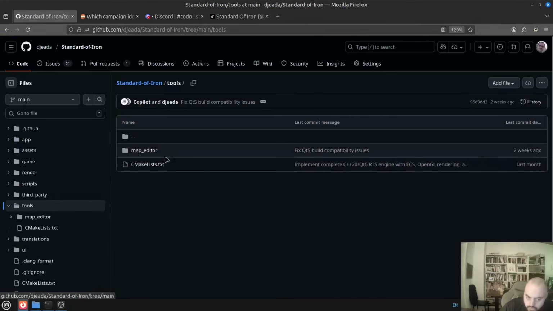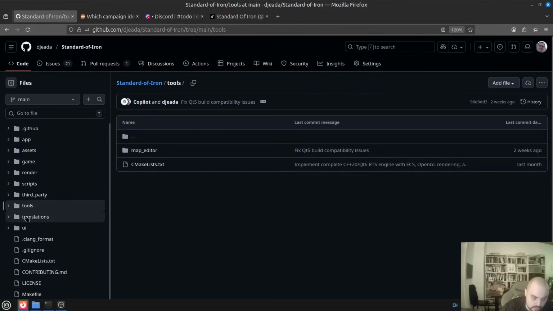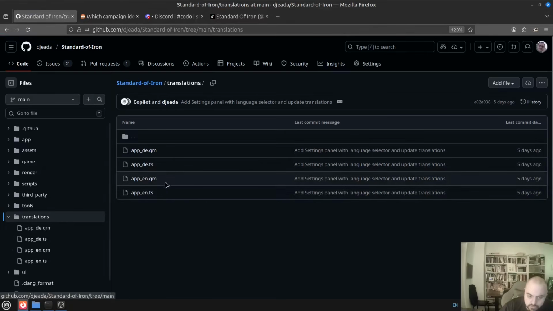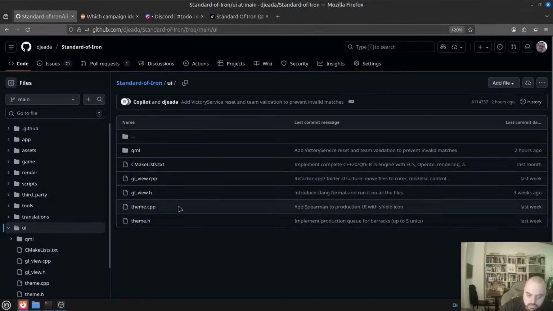Tools is not yet used, but I want to have some external tools for modders and for people interested in expanding the game. For example, a map editor, but it doesn't work yet. And then we have translations. All the things in the UI, like all the labels, are here. Now we have two versions, English and German, but there will be more in the future. And then finally, those QML files are all here.